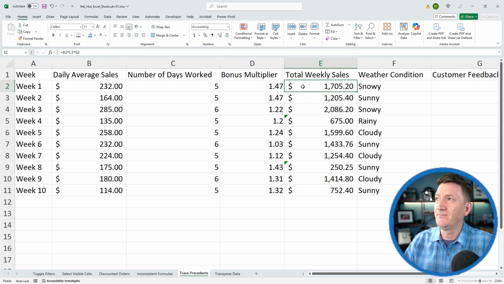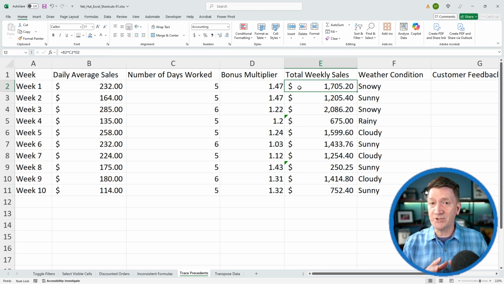So on the Trace Precedence worksheet, I've got a column in here called Total Weekly Sales, and it's a formula. If I go to cell E2, I can see it's taken B2, the day of the average sales, multiplying that by the number of days worked, and multiplying that by a bonus multiplier. Now, that should be the same for all of these records. But you'll notice a few of them have little green tick marks in the corner.